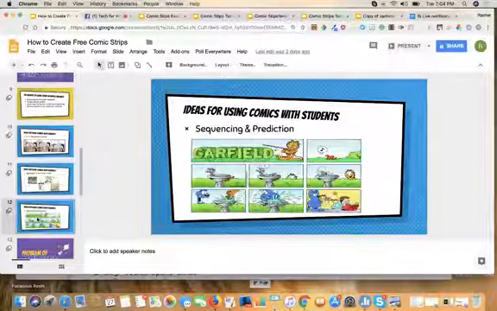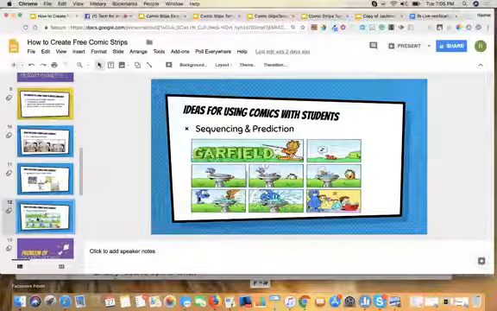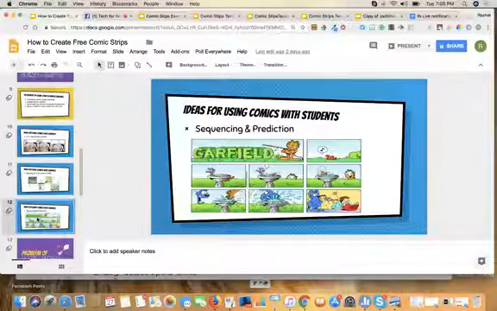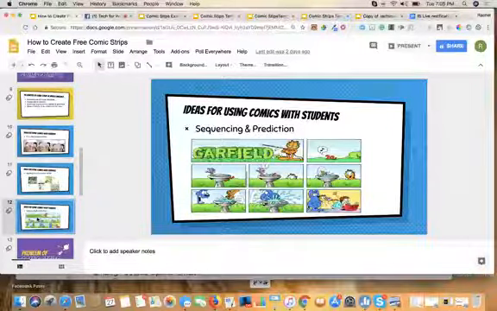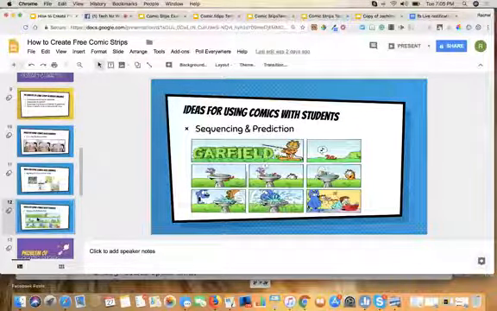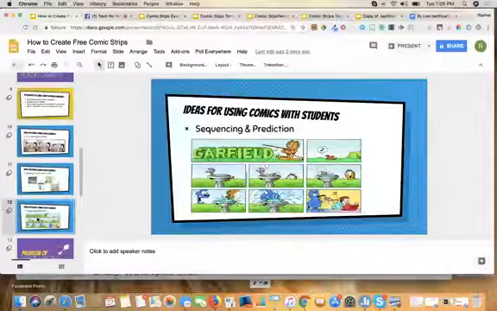Then another idea is sequencing and prediction. You can have them look at a scene and have them predict what's going to happen next and write that out. So it's a great way for them to make inferences as well. So those are some ideas for how to use comic strips.